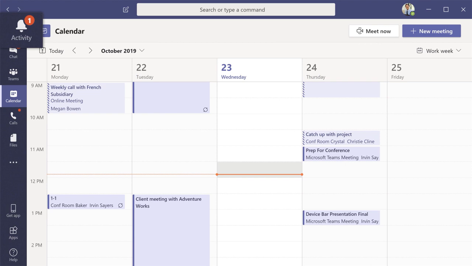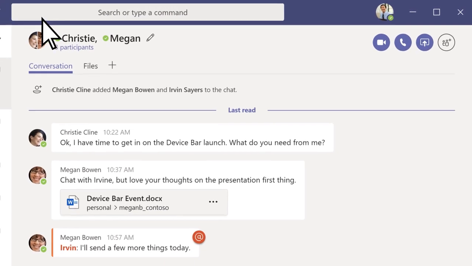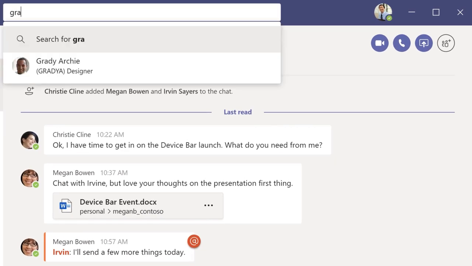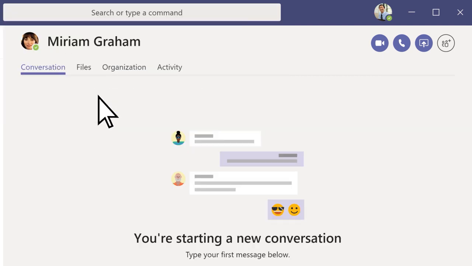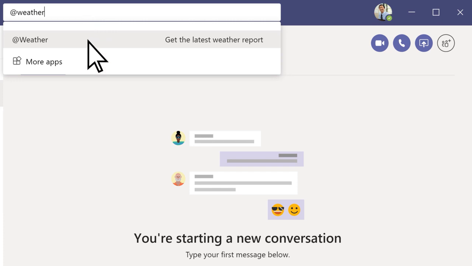Go to Activity for a view that lets you catch up on all your unread messages, app mentions, replies, voicemails, and more. And use the command box to search for specific items or people, take quick actions, and launch apps. No matter where you are in Teams, the command box is right here for you.